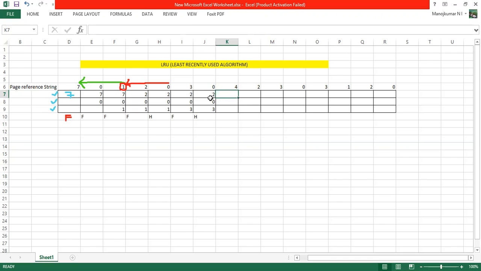Correct. That is the reason. So what I am going to do in place of 2? In place of 2, I am going to bring the 4. I am going to mark it here.